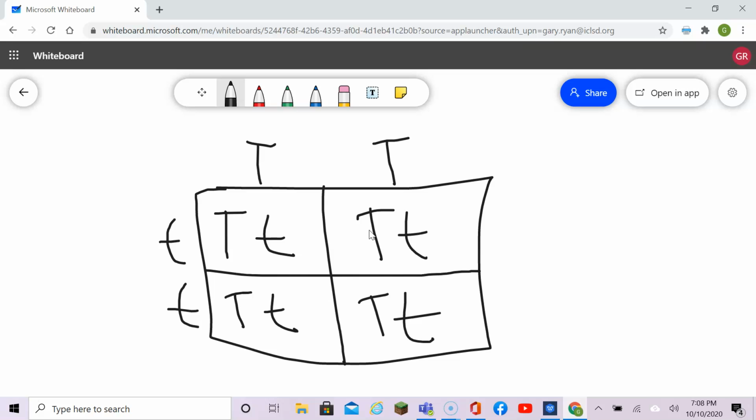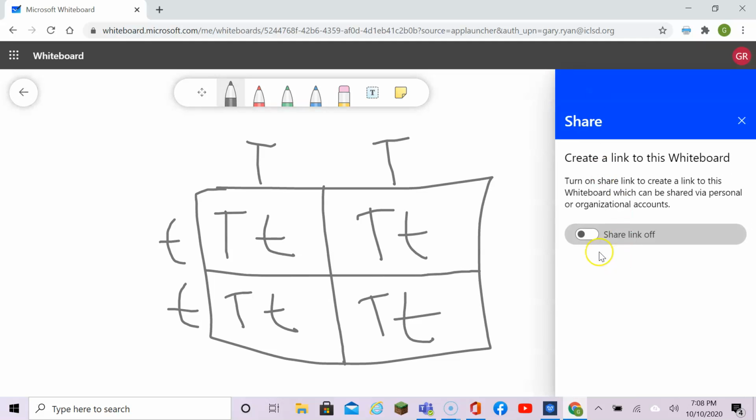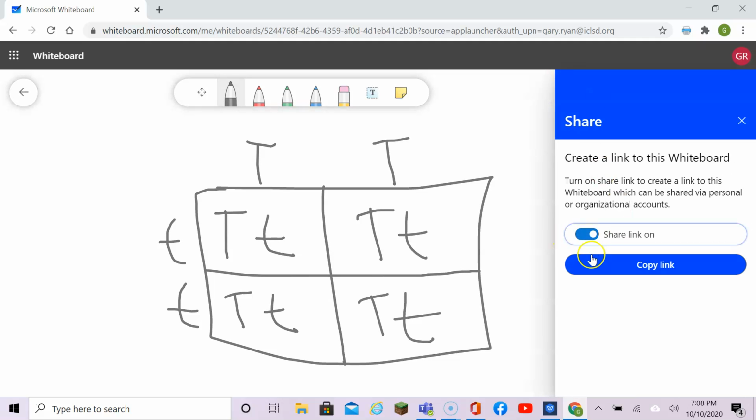But now you have to submit your Punnett Square to me, and I'll show you how to do that. You hit share. You hit this and put the share link on. You copy the link, and when you go into assignments, you answer the question: what percentage of the offspring will be tall? You put down 100%, and then you paste this link into the assignment. That's all there is to it.